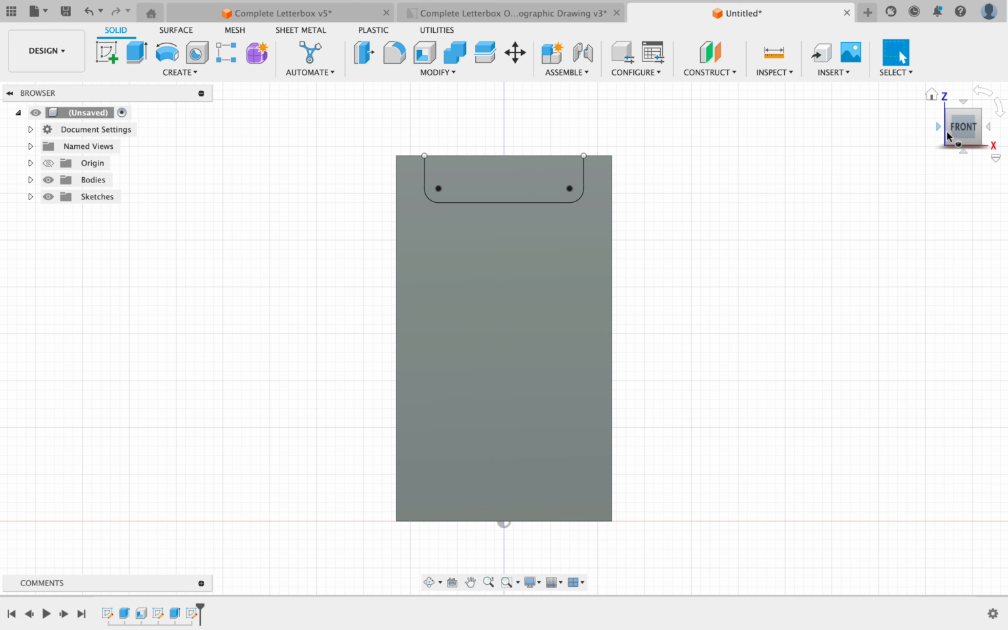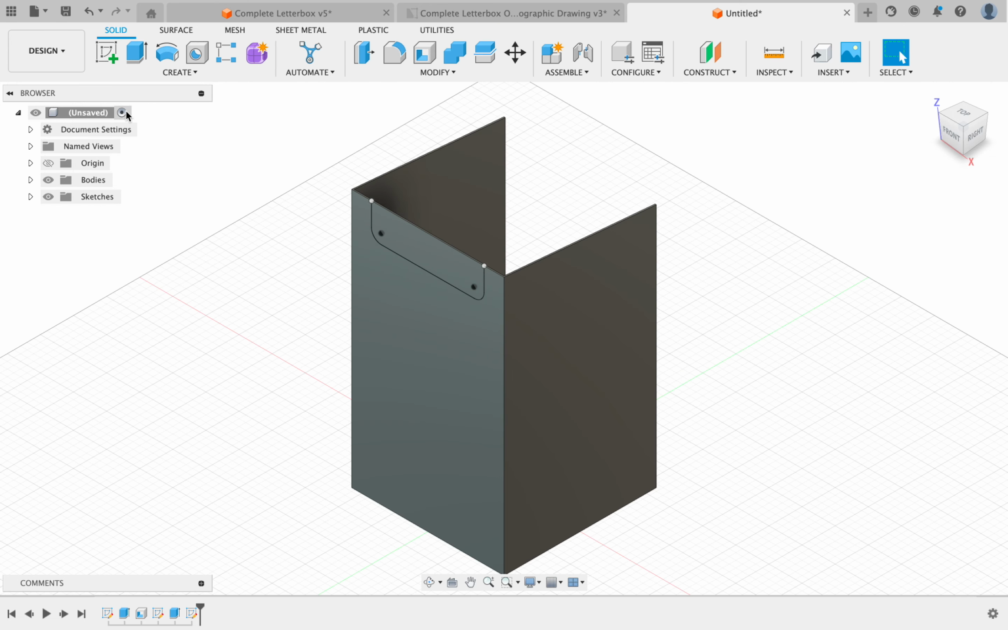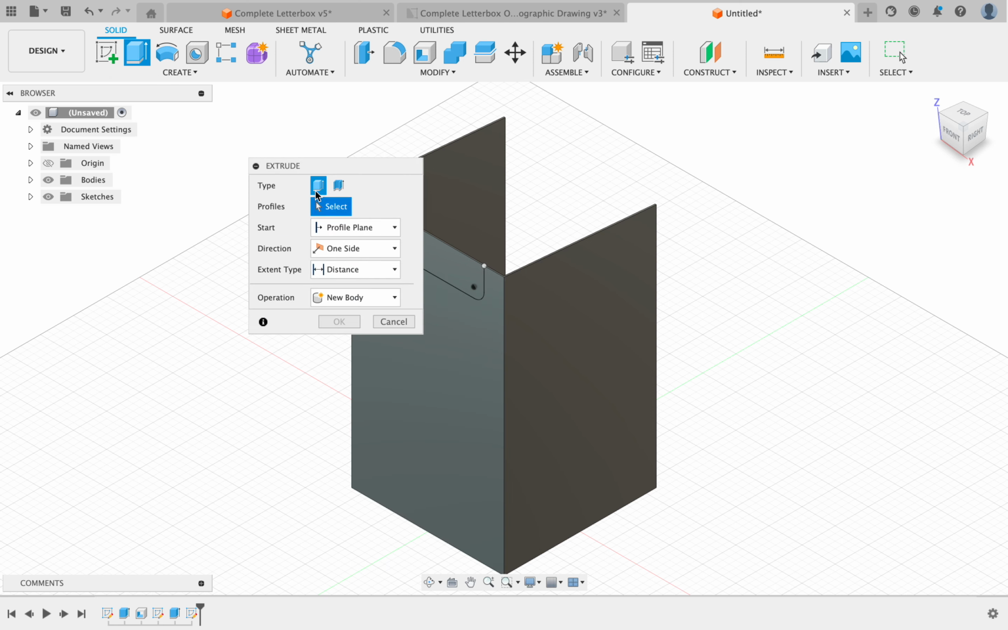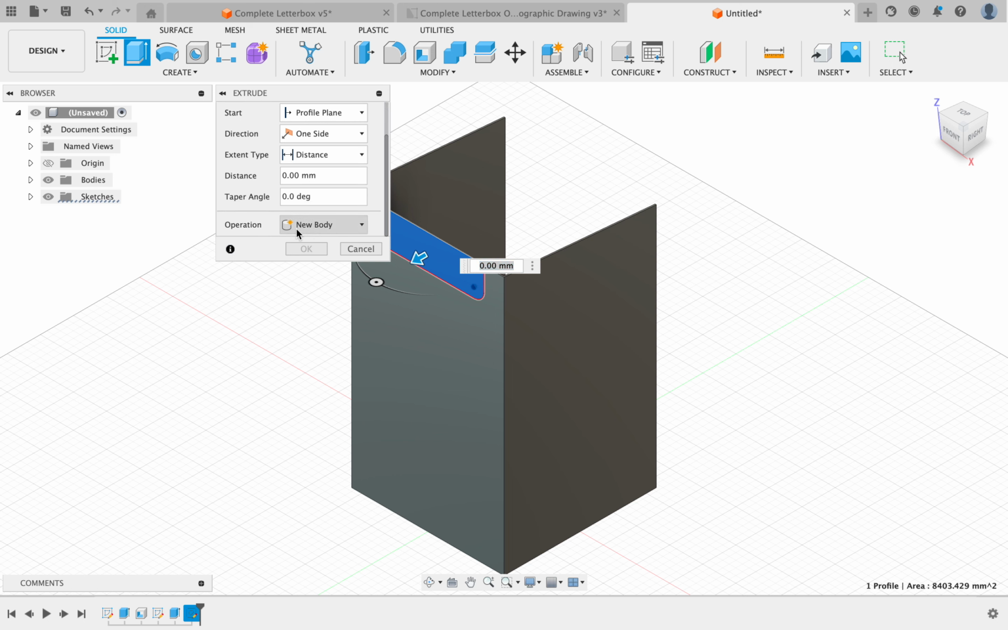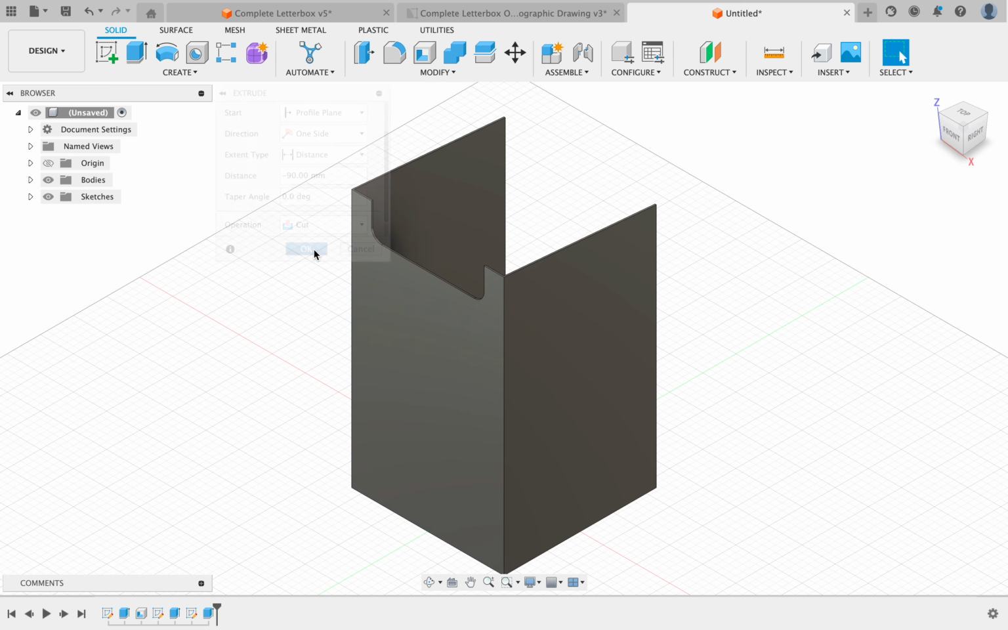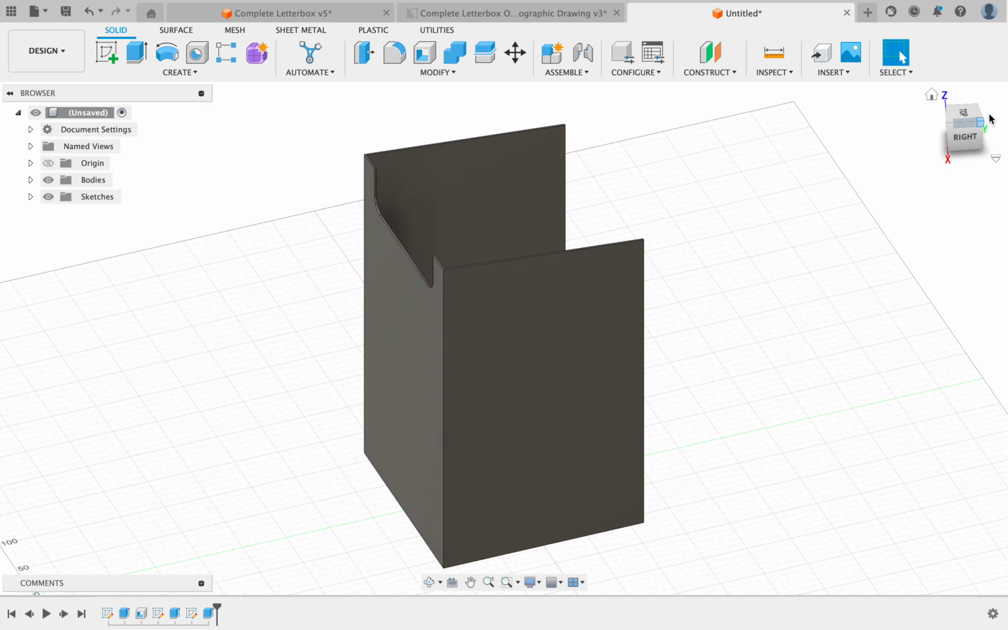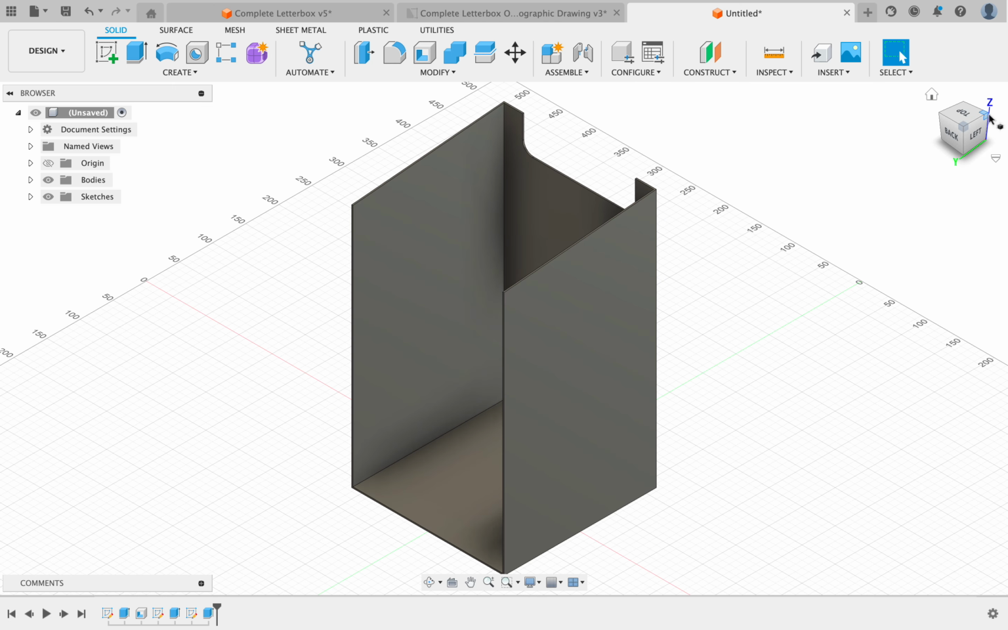Click Finish Sketch, go back into the home, and now we can just go ahead and cut this. Again, just be mindful of that operation that's happening. It's cutting, fantastic, and we're left with this. So now we've got the shell of our letterbox, and we can start making our components: our door, our tray for where our letters are going to go, and our lid.